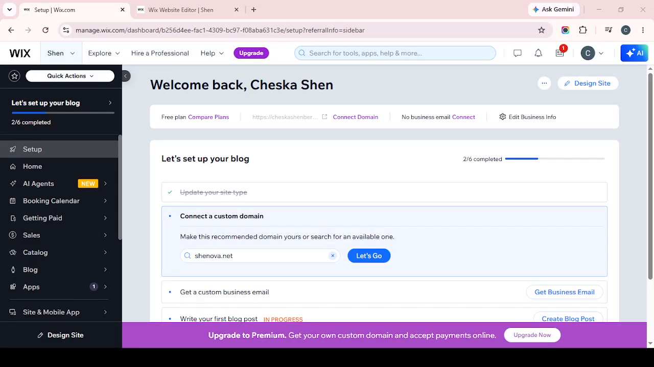In today's video, I'm going to teach you how to connect the TikTok pixel in your Wix dashboard. To get started, open Google Chrome and go to your Wix dashboard. Make sure you're signed into the correct account so you can access your site settings without any interruptions.